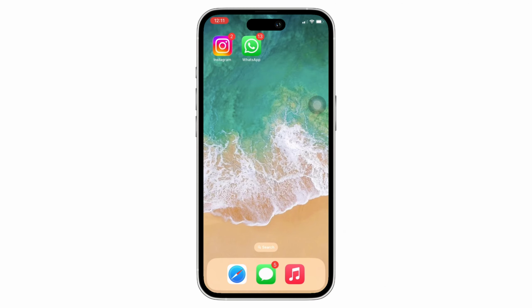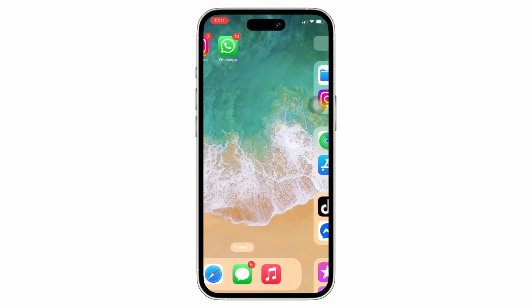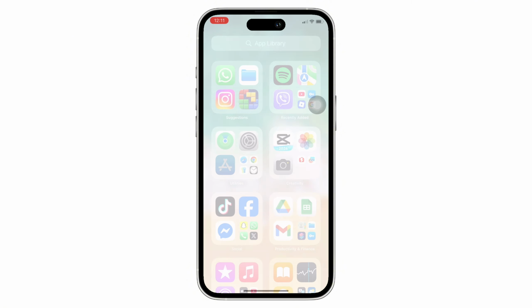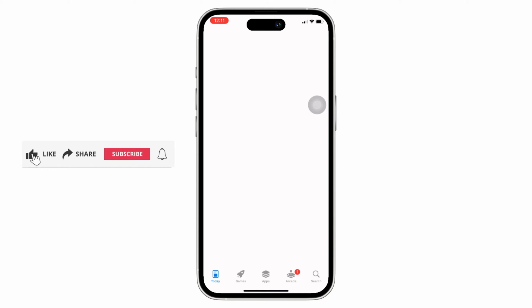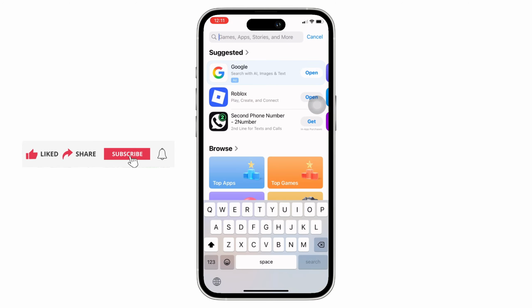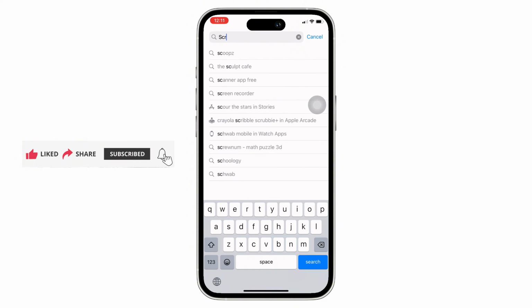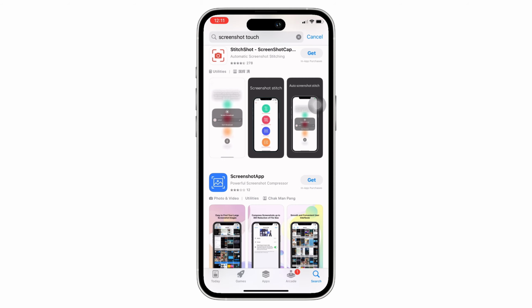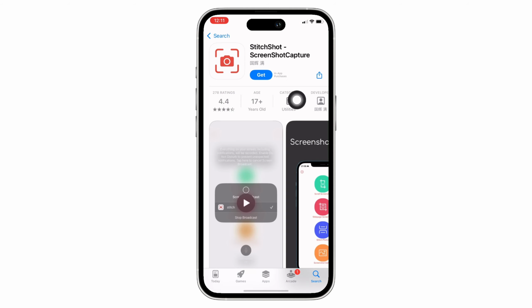Now let's get right into the tutorial. If you want to screen record restricted apps, then go ahead and open App Store on your device and tap on the search bar there and search for Screenshot Touch. Further, go ahead and download the app and wait for the download to complete.